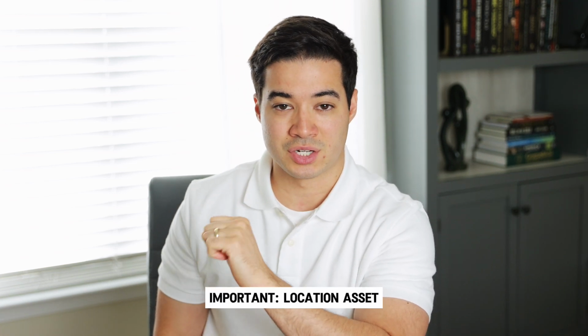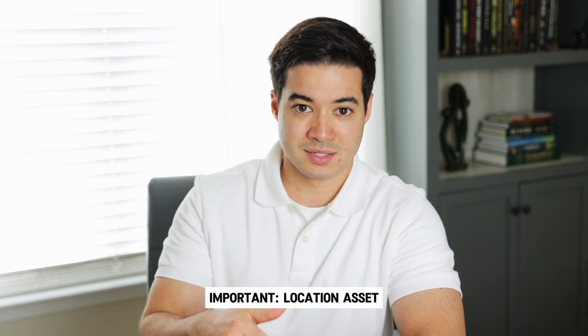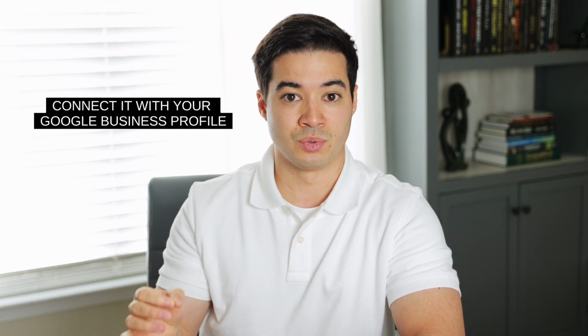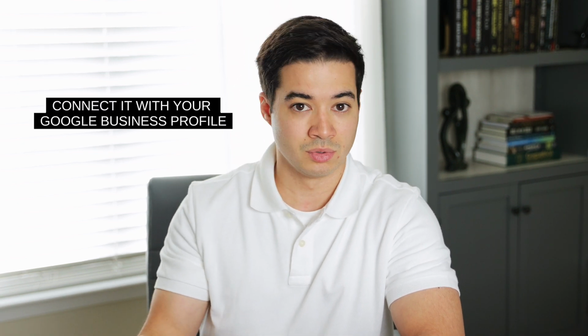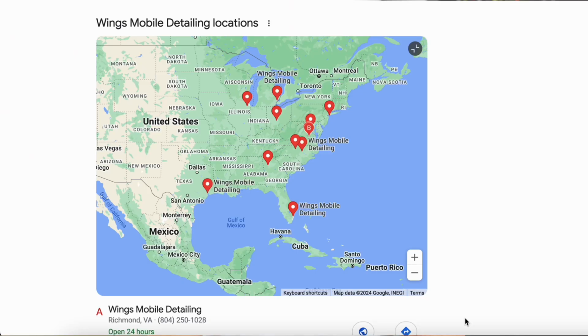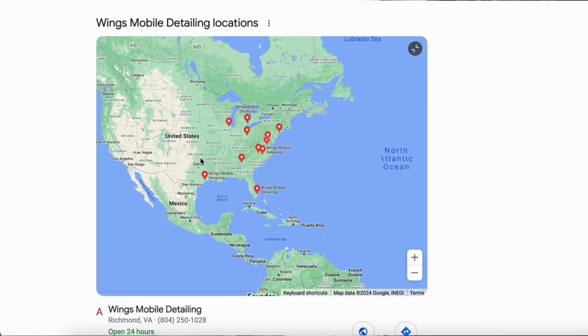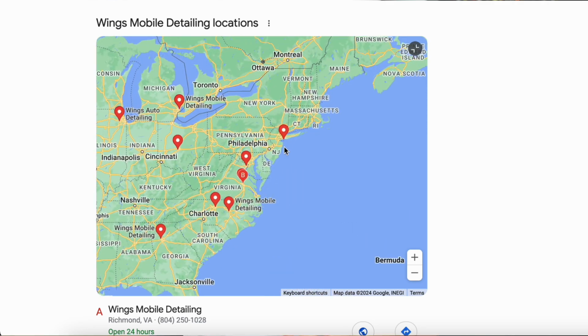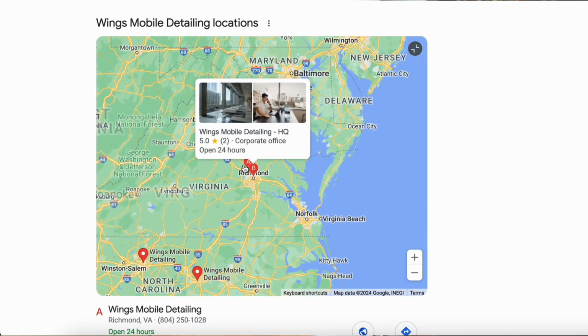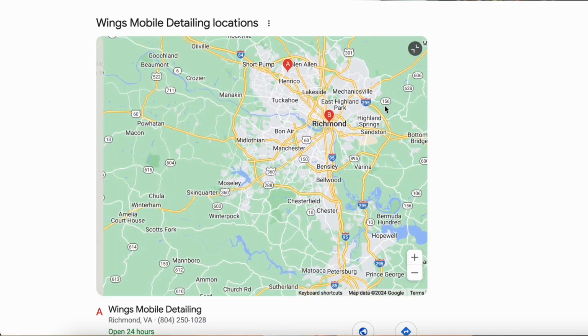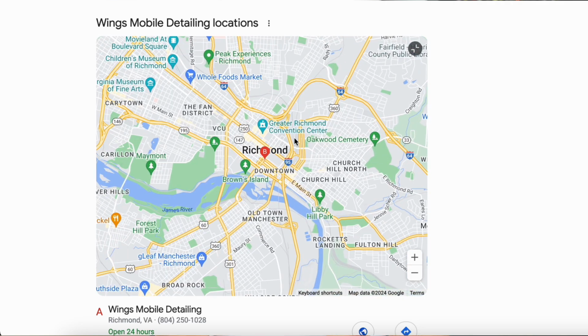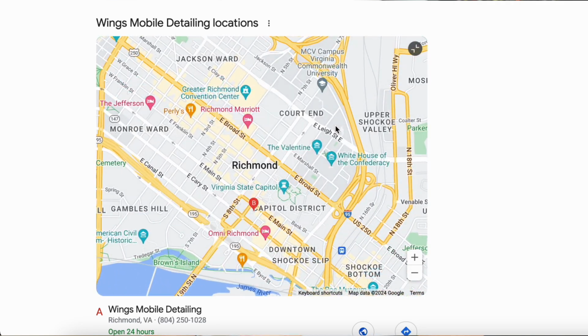But most importantly here now is the location asset. When you create an asset, you're gonna create a location and you're gonna connect that to your Google My Business page, to your Google profile. That is going to make sure that your ad also shows on the map section of the Google, not just the organic side underneath or on top. It actually shows on the map section, if you create an asset and connect that to your Google My Business profile.